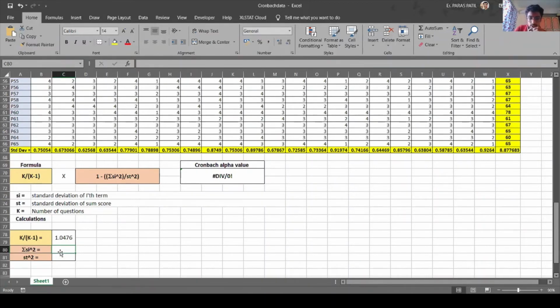How are we going to do this? The Excel formula is sum square, SUMSQ. In brackets you give the range from question number 1 till question number 22. You can see here we have got 22 questions. Okay, do not select the last column, that is for ST. Now what we are doing is SI, and I'll hit enter.